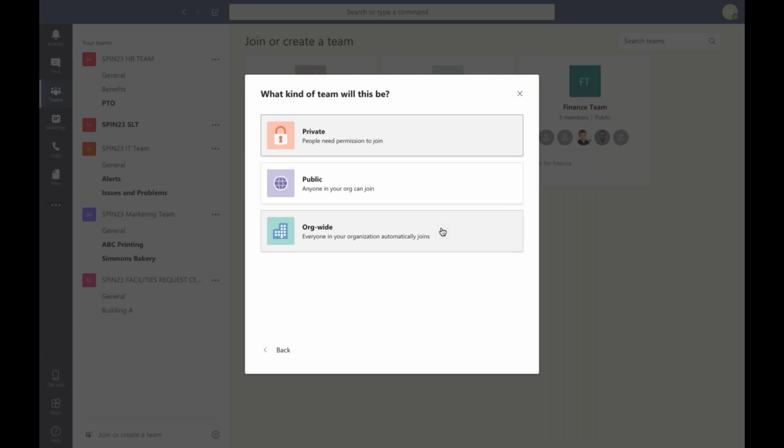There's a couple different security questions that it asks. For instance, you can set it to be private, so you have to actually invite people into the team. But you can also set it to public, so anyone can join it if they can see it. And then even org-wide, which actually will automatically join everyone in the organization to that team, and no one has to manually join into it.